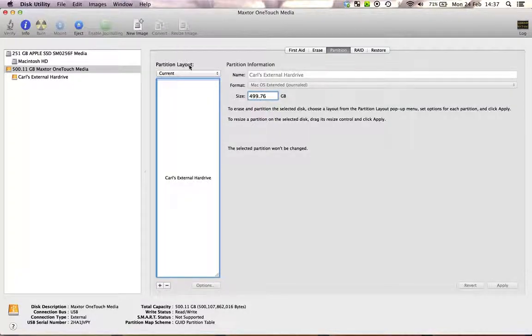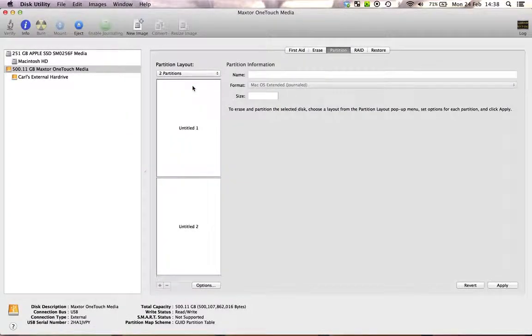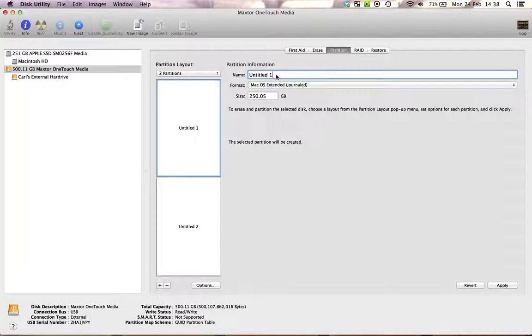And it's going to say partition layout, sorry. I'm going to change this from the current, which is 1, to only 2 partitions. My first partition is going to be a Mac, and the second one's going to be a Windows. I only use the Mac partition for my Time Machine, so I'm going to rename this. Instead of Untitled 1, I'm going to name this Mac Time Machine. It's allocated it equally as 250.05 gig on each of them. And on the second one, I'm going to rename this to be Windows.